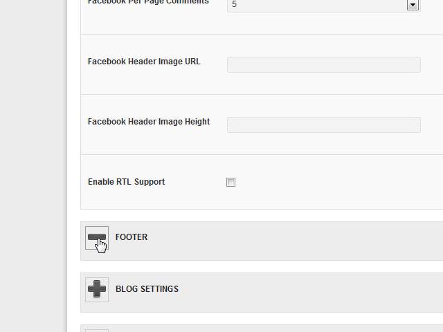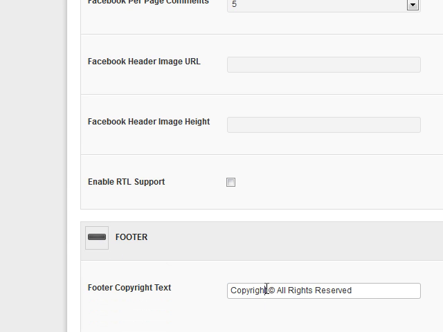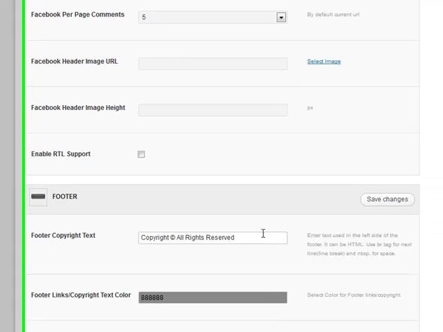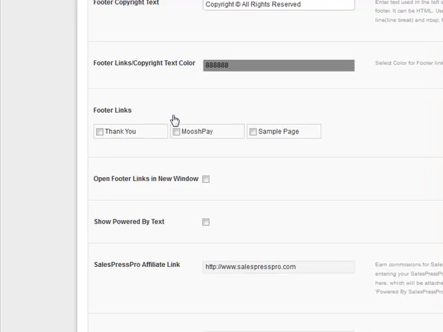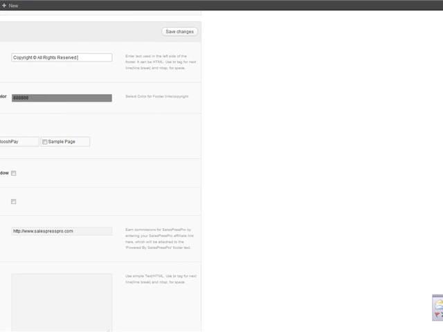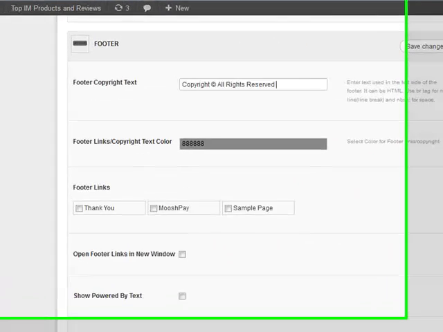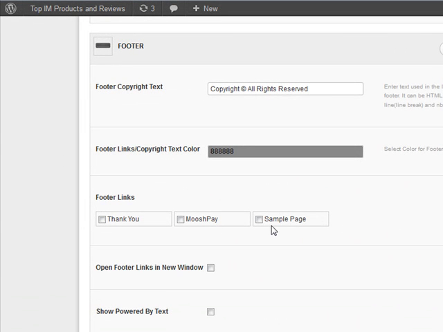Now these are the footer settings. Obviously you can put your own footer copyright text. The links and the text are also customizable. The color, gray is usually pretty classic. Optimized press looks pretty cool with that. So anyway, the footer links, if you want to have a thank you, this is a cool thing. You create the pages and you will see them over here.